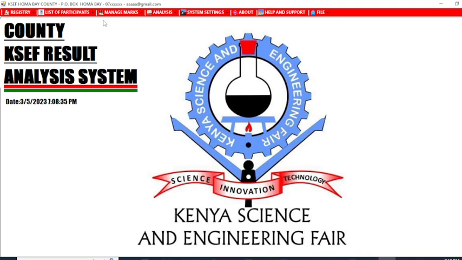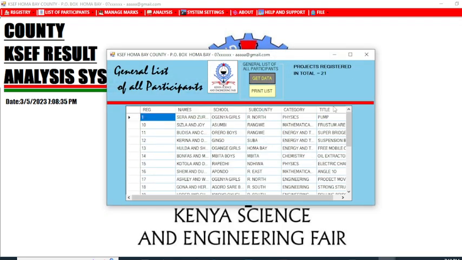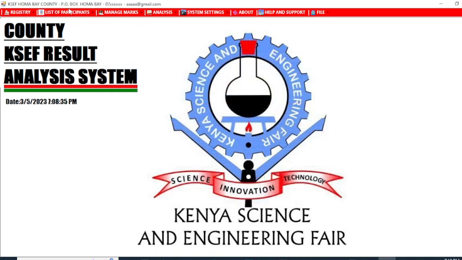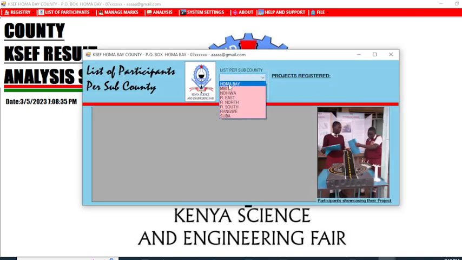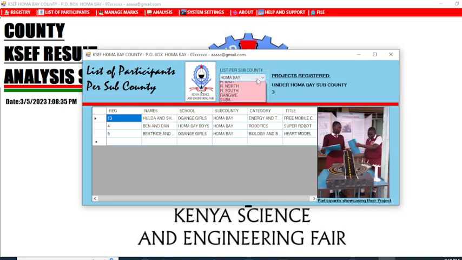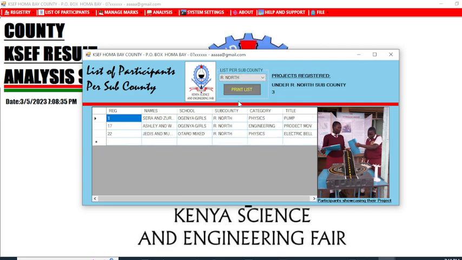After adding participants, you're able to generate a list from all categories. You get data from all categories like that. You can print that one as well. You can also generate lists from each sub county. So you want a list from Homa Bay sub county, you get it. You want the list from Beta, you get it. List of participants from Rachunya North, you get it.